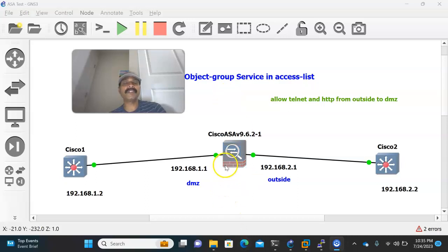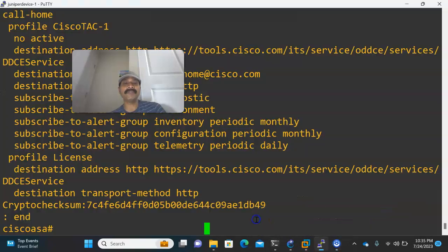First, let us configure these interfaces and the associated security zone. Then we'll bind these two ports using the object group service command. Then we'll use that in an access list. Okay, so let us go to the configuration.